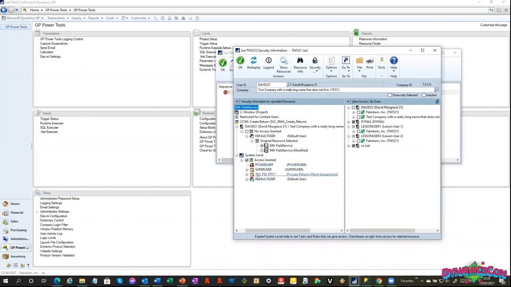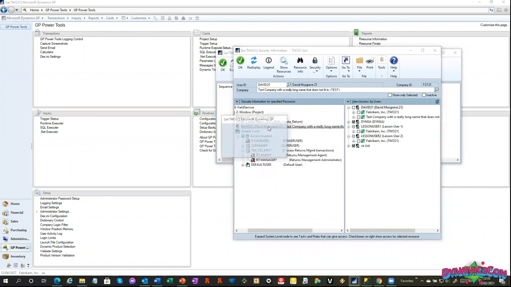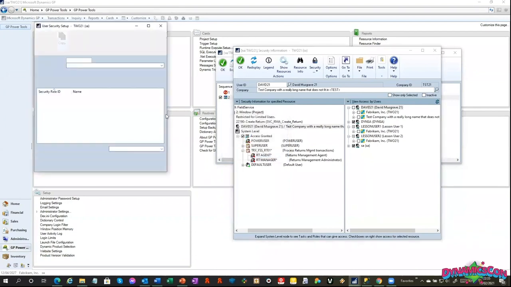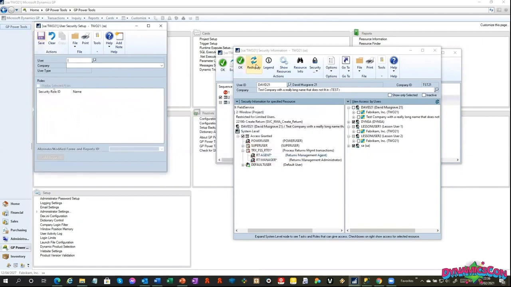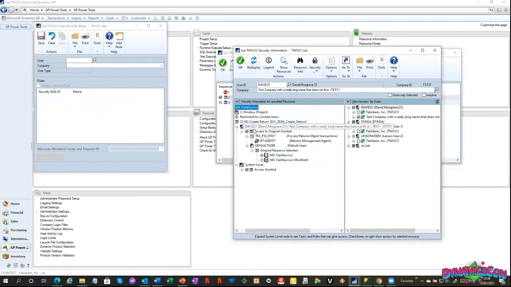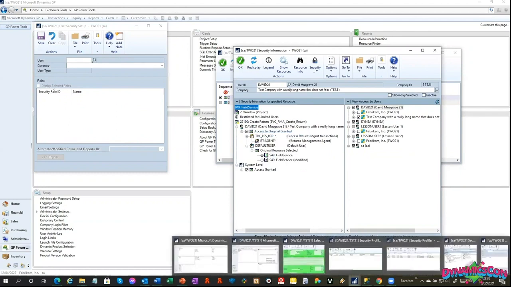So looking at this, though, the TRX FSS RTO1 task gives me access by either the RT agent or RT manager role. So let's give David a double click and enter the system password. And I'll give David access to RT agent, save it, and redisplay, and you'll see now David has access to the original. You also saw I dismissed it, but there was a message saying that he's logged in and that he'll need to log in again, which is not actually true.